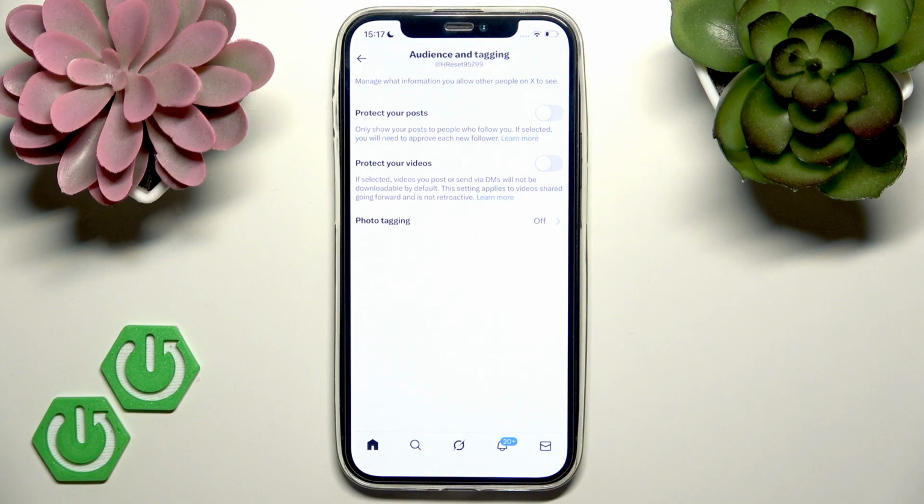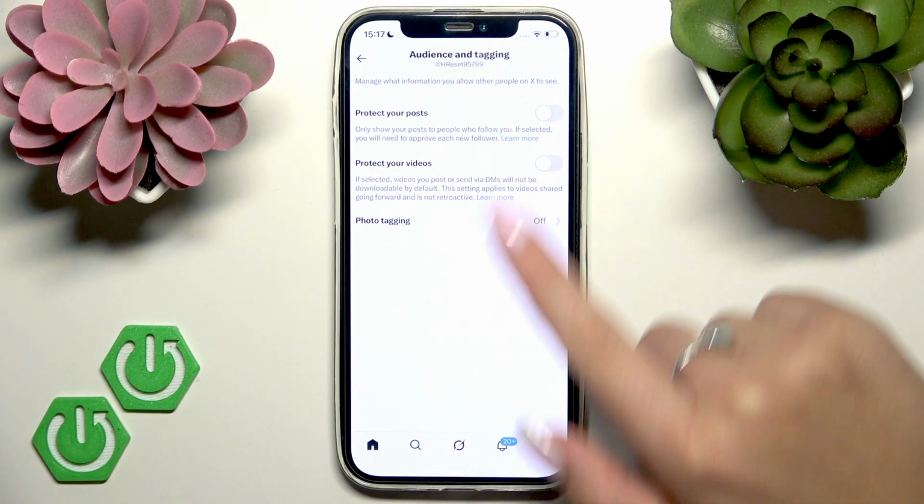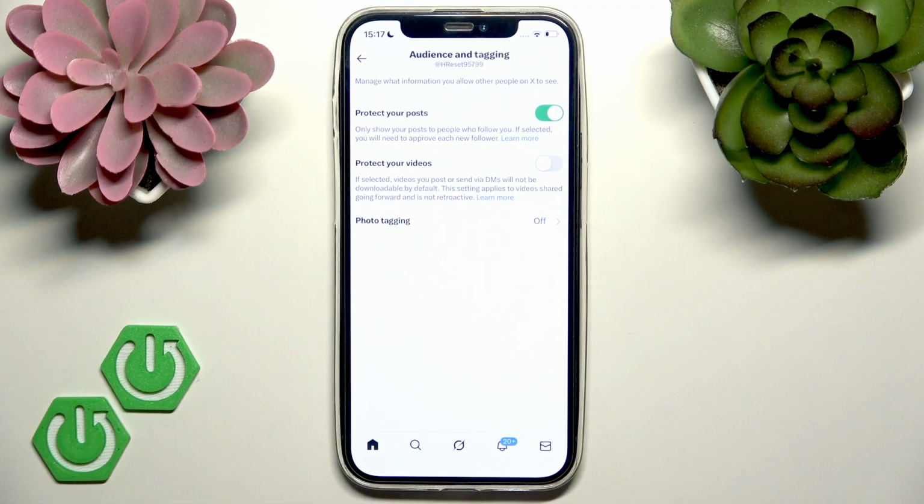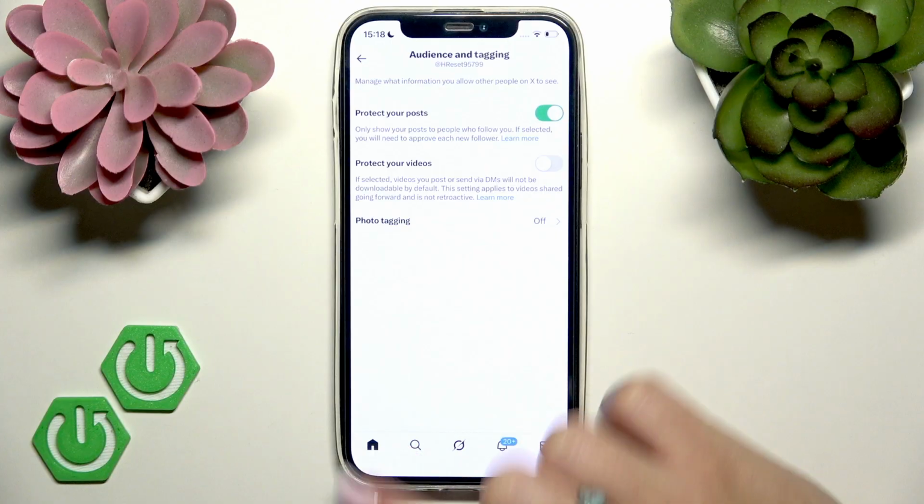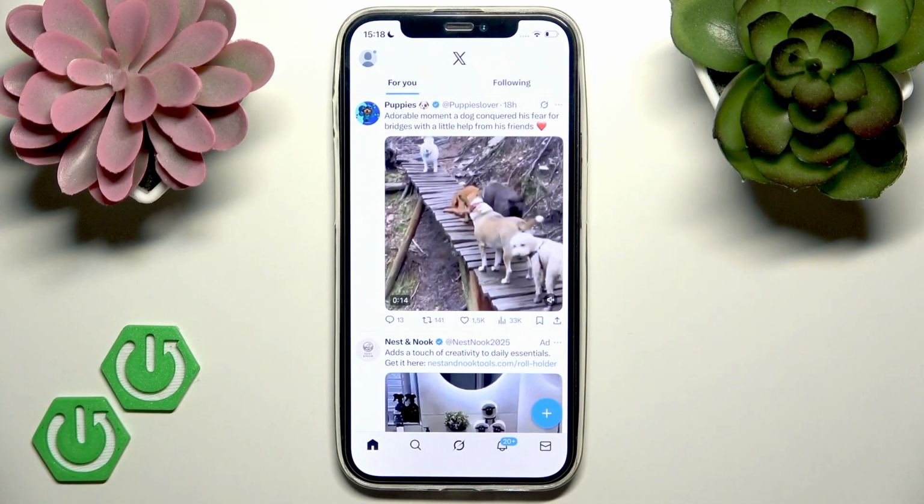So this is the feature that is responsible for making your account private. Let's turn this feature on. And from this moment, anyone new who wants to follow you on X must send you a follower request that you can decline or approve.